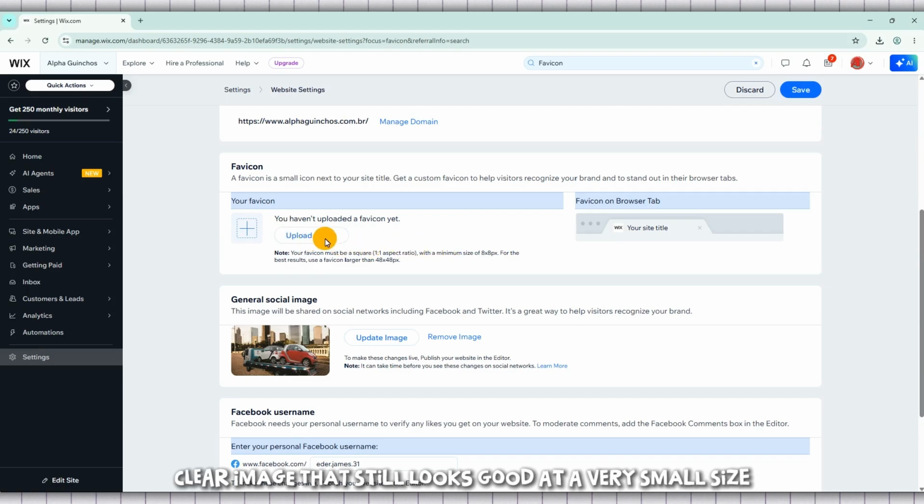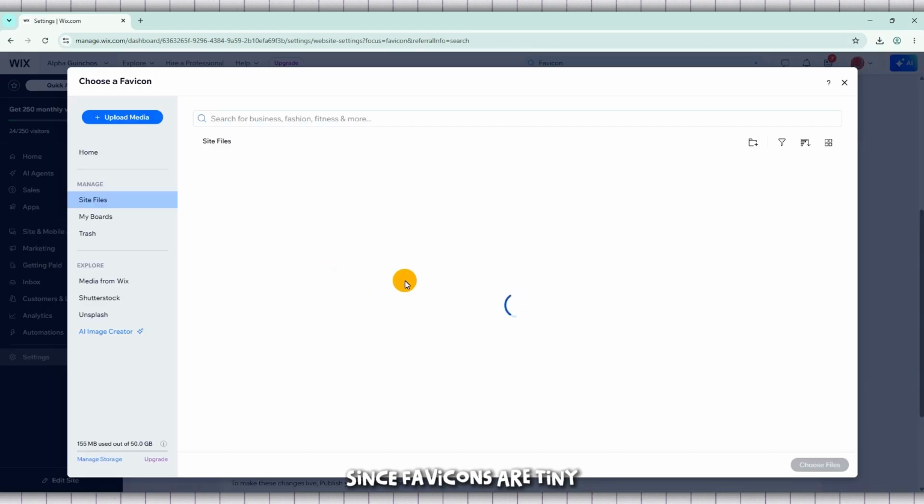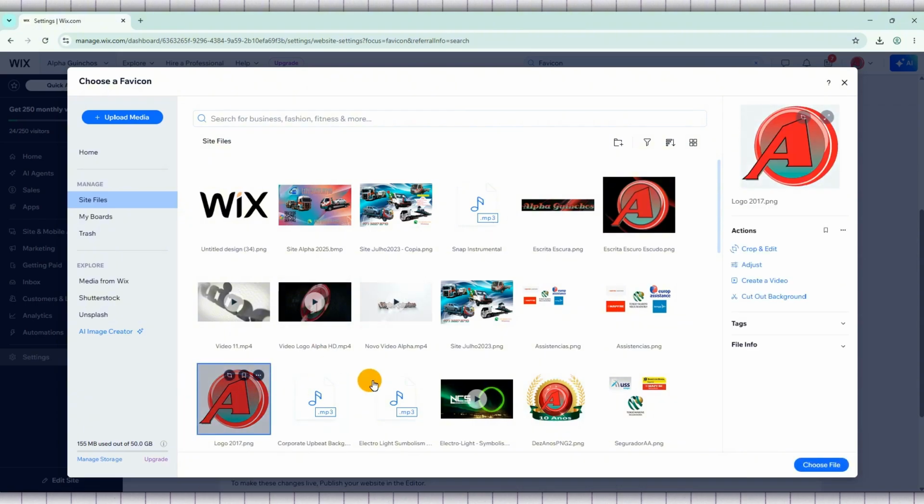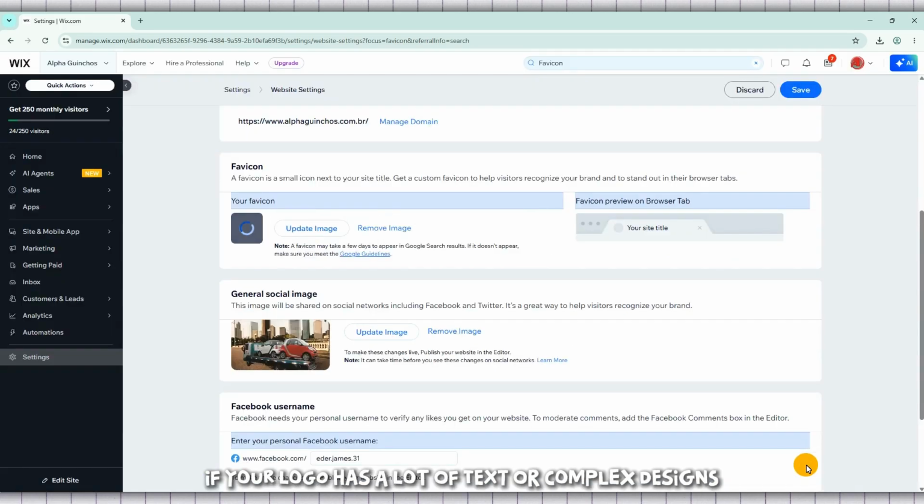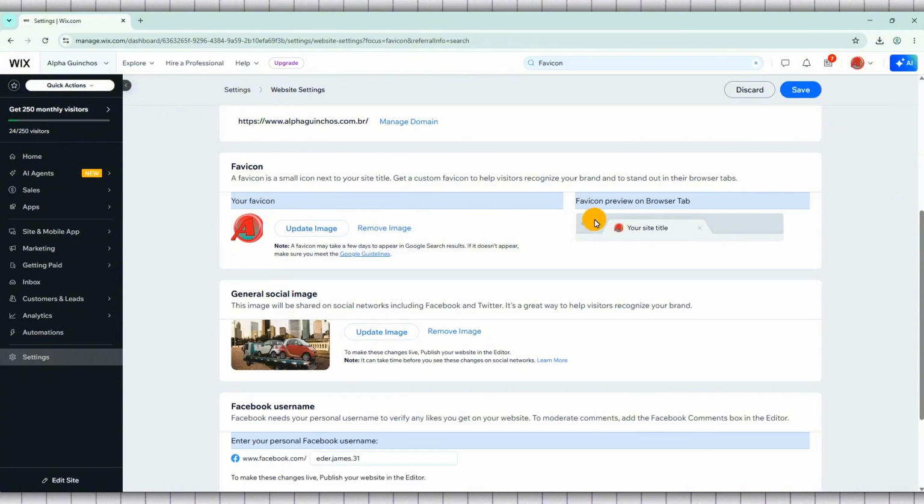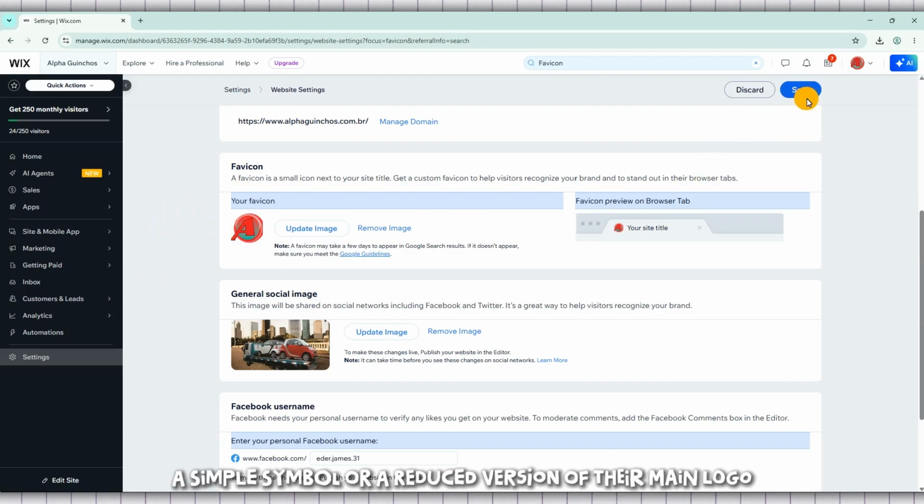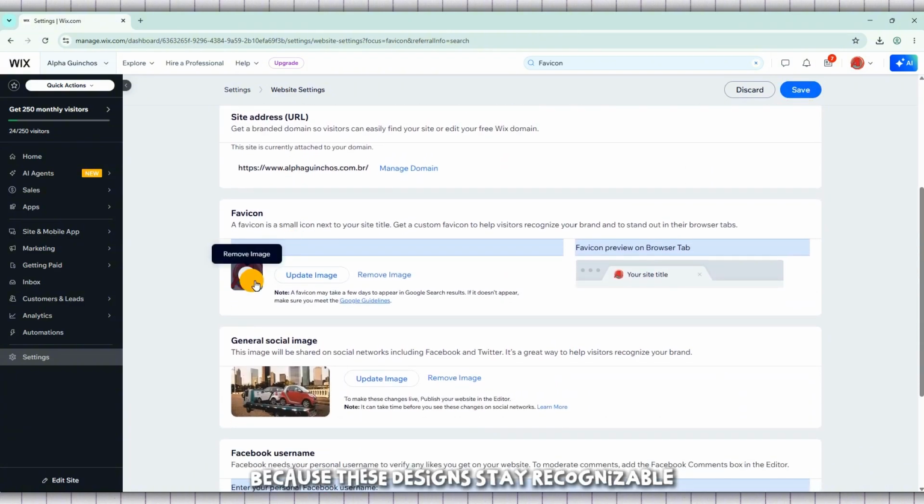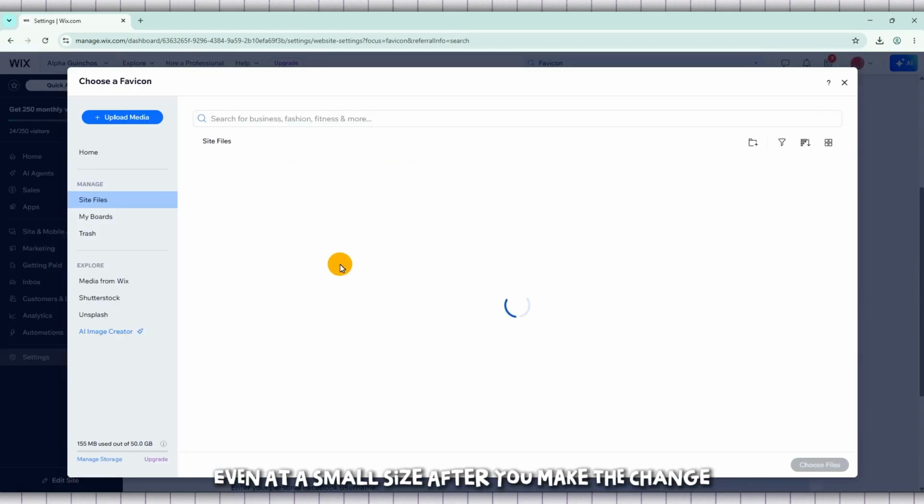When selecting a favicon, it's a good idea to use a simple, clear image that still looks good at a very small size. Since favicons are tiny, logos with too much detail may be hard to recognize. For example, if your logo has a lot of text or complex designs, it may become unclear when displayed as a small browser icon. A clean icon or simplified brand mark usually works best. Many businesses use a single letter, a simple symbol, or a reduced version of their main logo as their favicon, because these designs stay recognizable even at a small size.